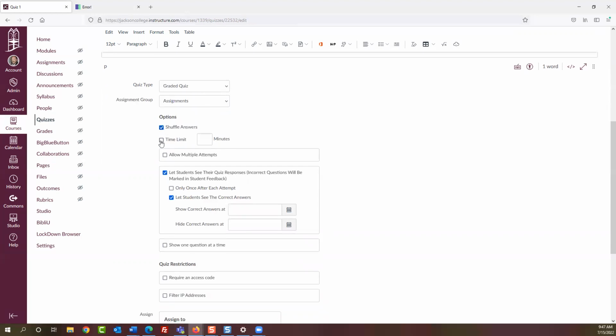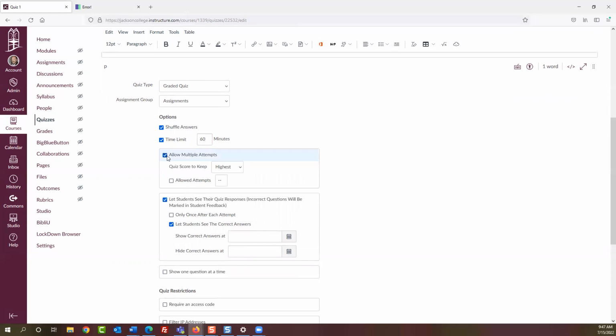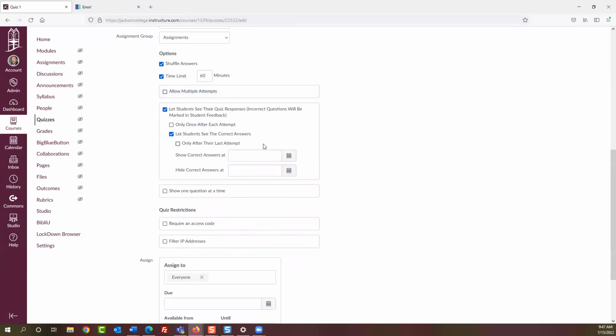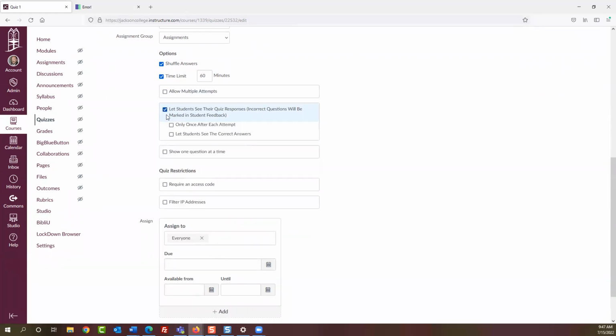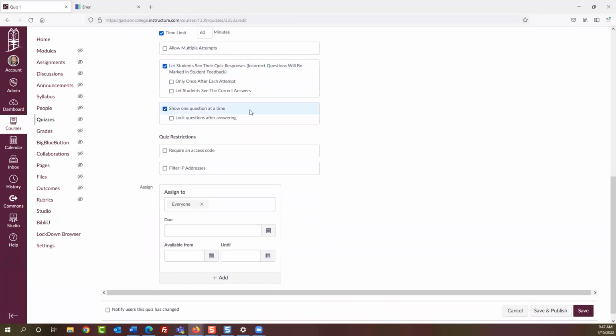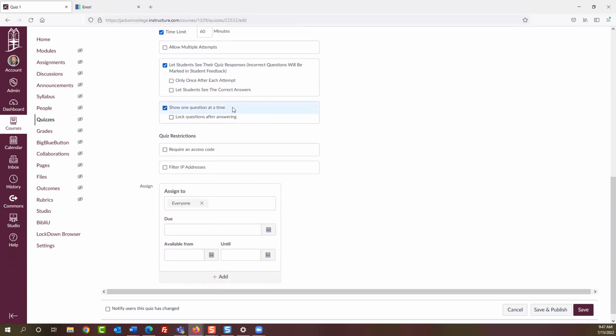I can shuffle. I can give it a time limit. All the things that we're used to. I can permit multiple attempts. I can tell it to keep the highest, the latest, or the average, and I can tell it how many attempts I want students to have. Next, let students see their quiz responses. I can say yes or no just by clicking there. I can configure this only once after each attempt, or not at all. So you have the power to configure this in ways that make the best sense to you. I can tell it to show one question at a time. I can lock the questions after.